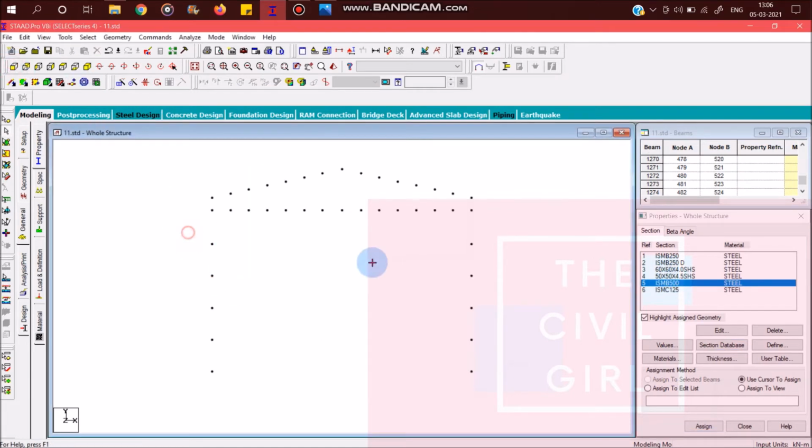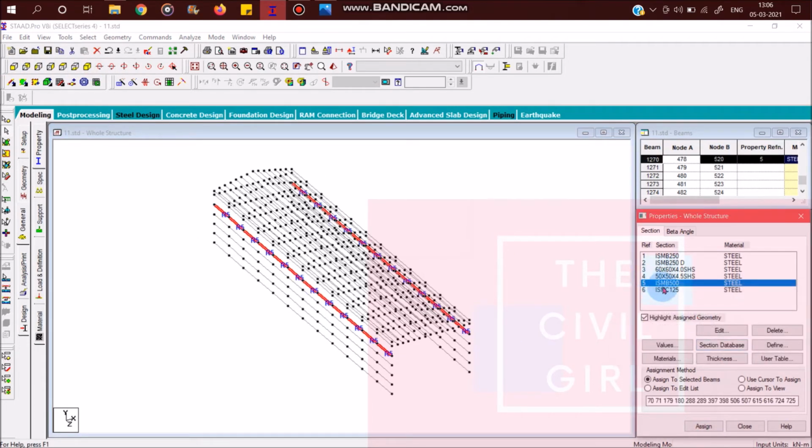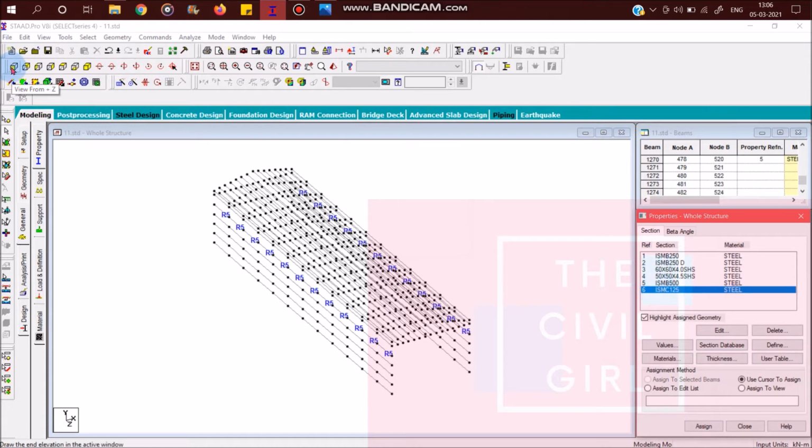So ISMB 500, let me assign that first. ISMB 500 will be provided for this part. Click on OK. That's it. Now ISMC 125 I have to provide. So this is a tricky question.